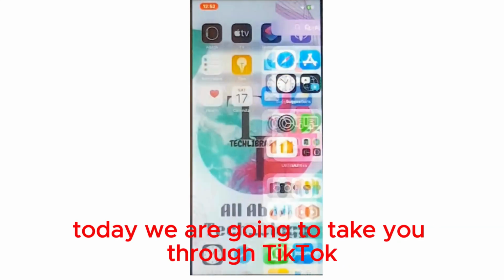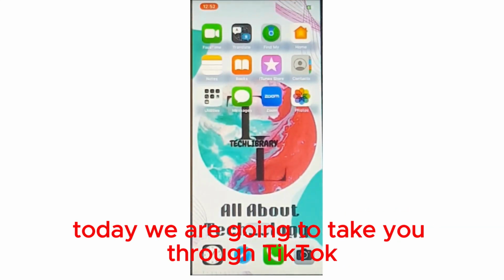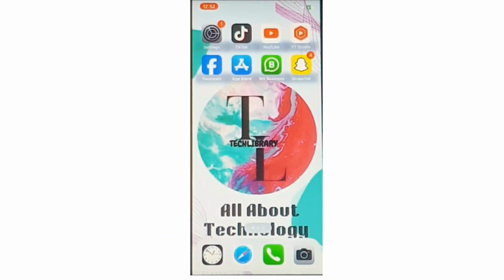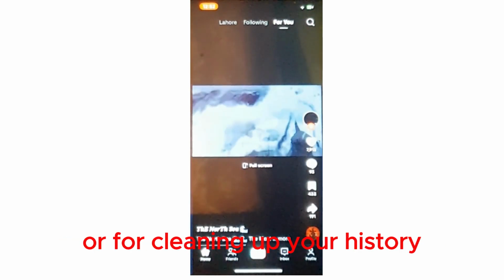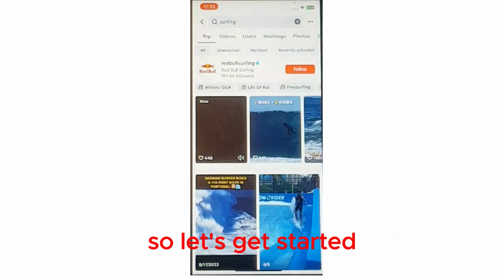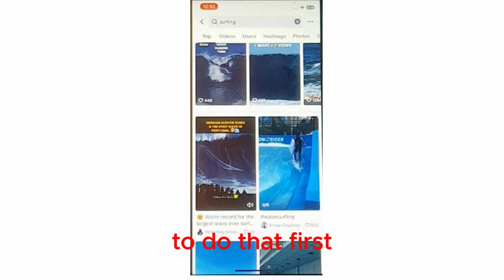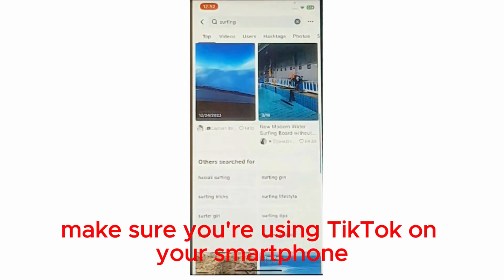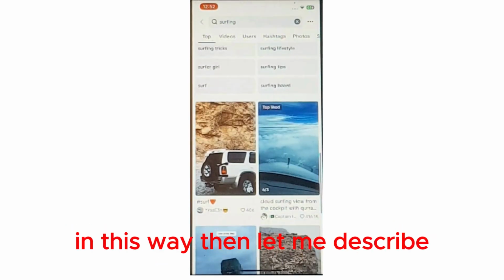Technology. Today, we are going to take you through TikTok for one particular feature: how to find my search history. Whether for revision purposes or for cleaning up your history, the blog has got you covered. So, let's get started. To do that, first, make sure you're using TikTok on your smartphone.